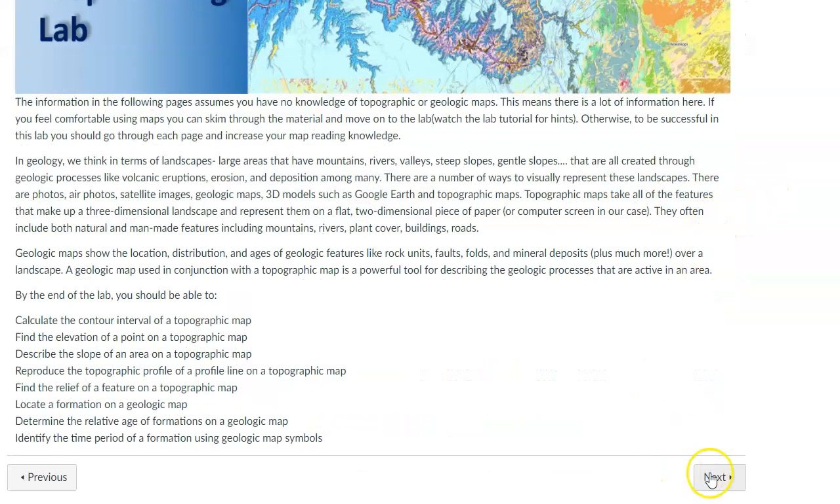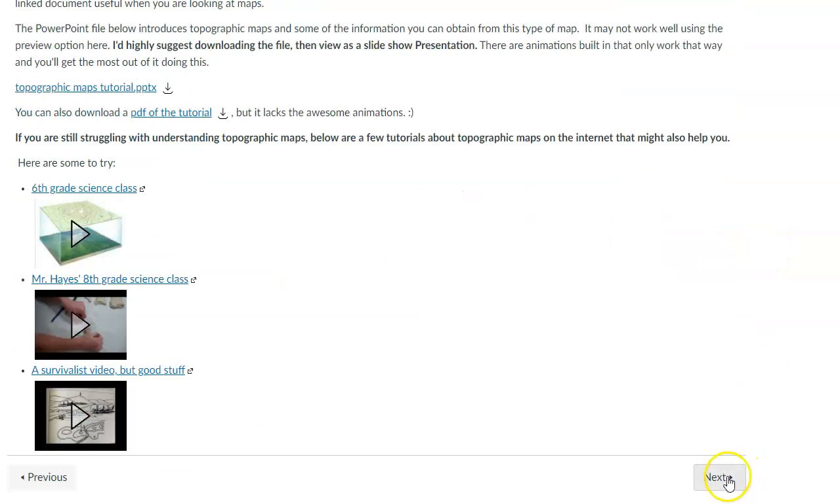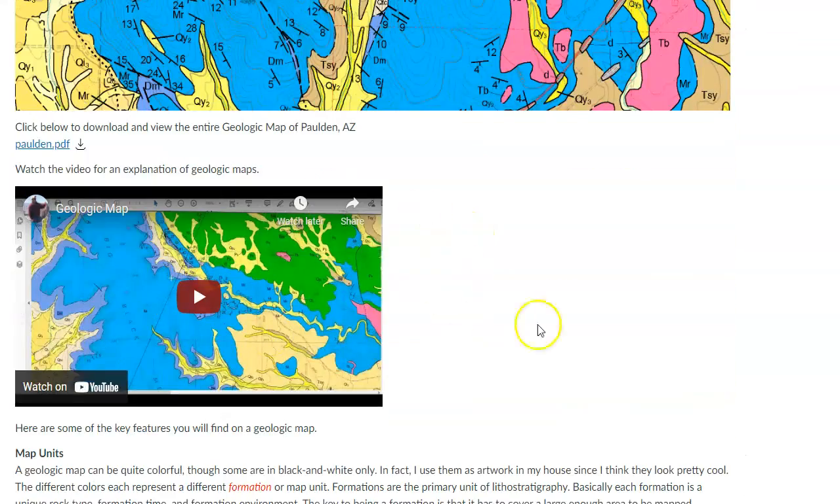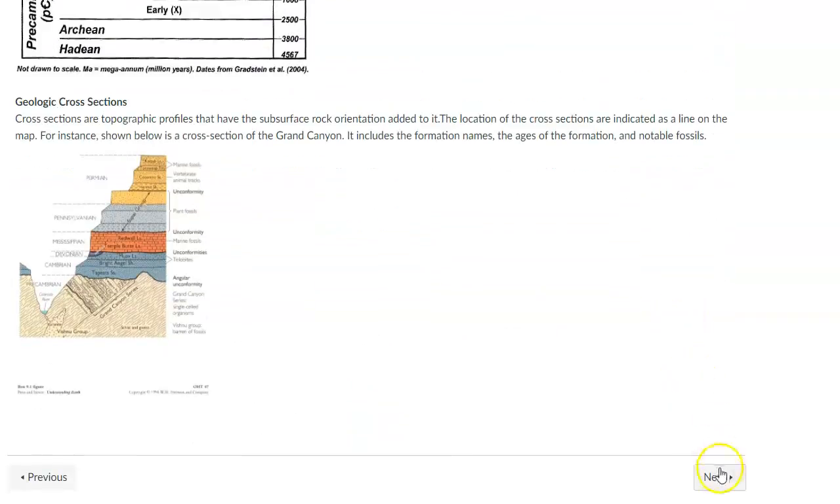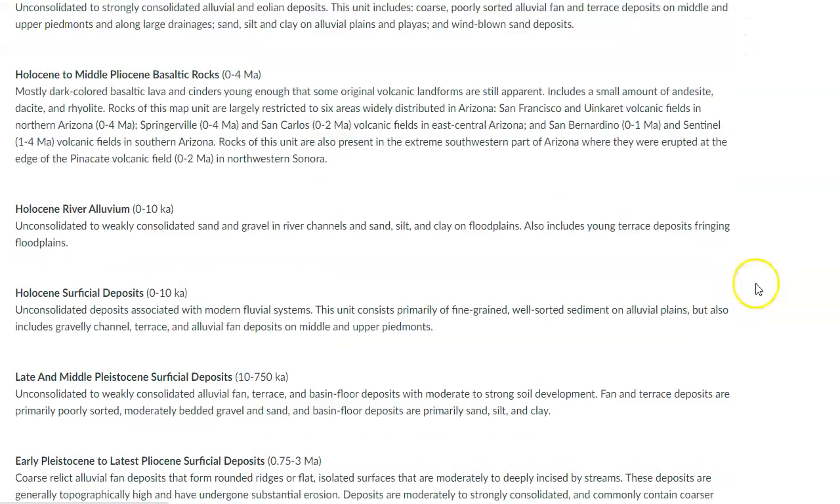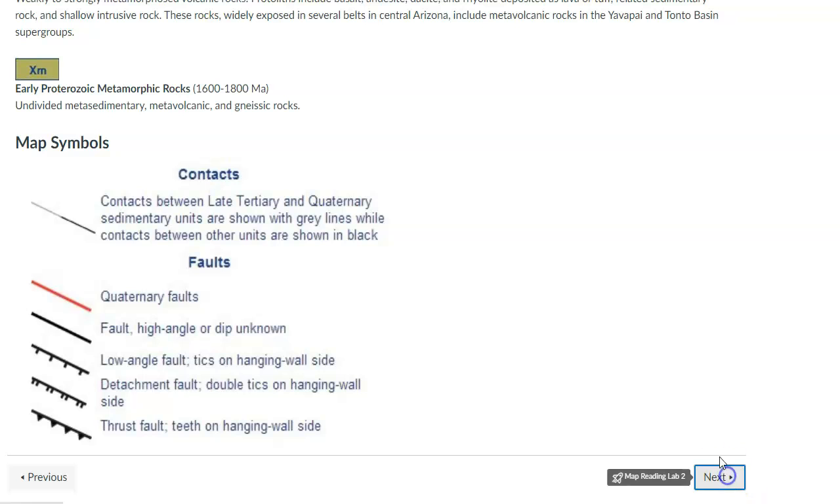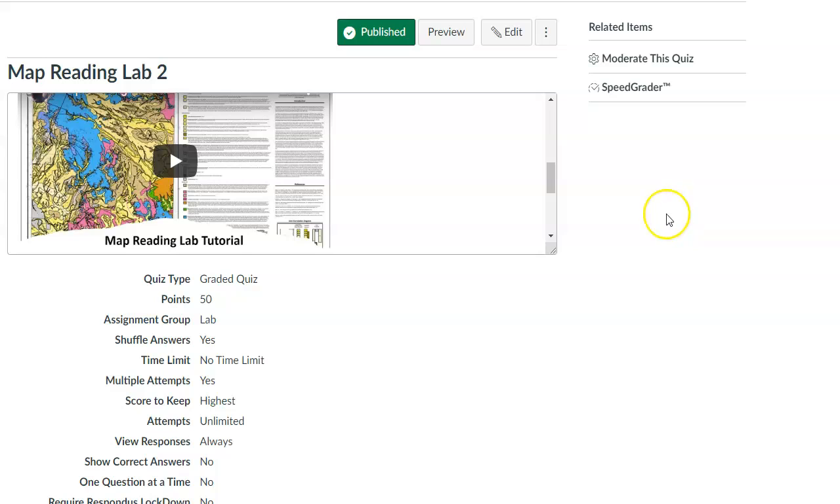There are a bunch of pages here for you to go through to learn about topographic maps. There are videos that I want you to visit, and there's also a video that I made over geologic maps, so you'll want to go through that. Reading this information will help you figure out how to read some maps. And when you get to the lab, even in the lab itself, there is a tutorial on how to do the lab. It's right here.